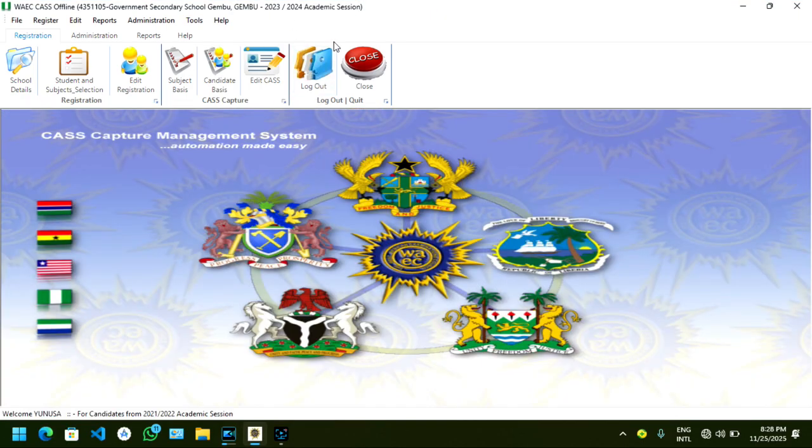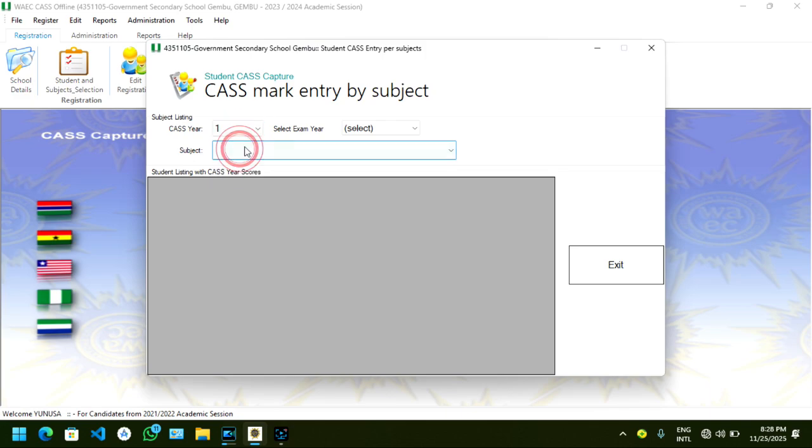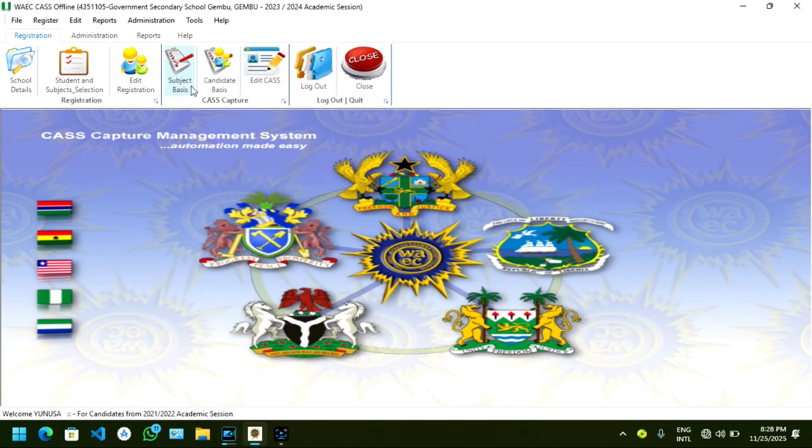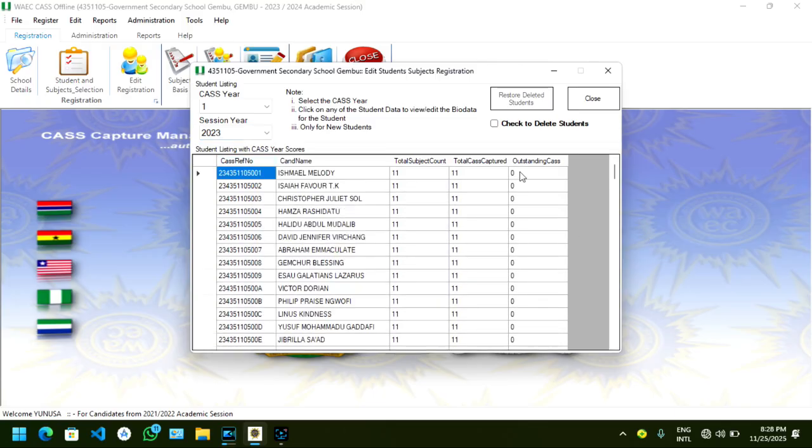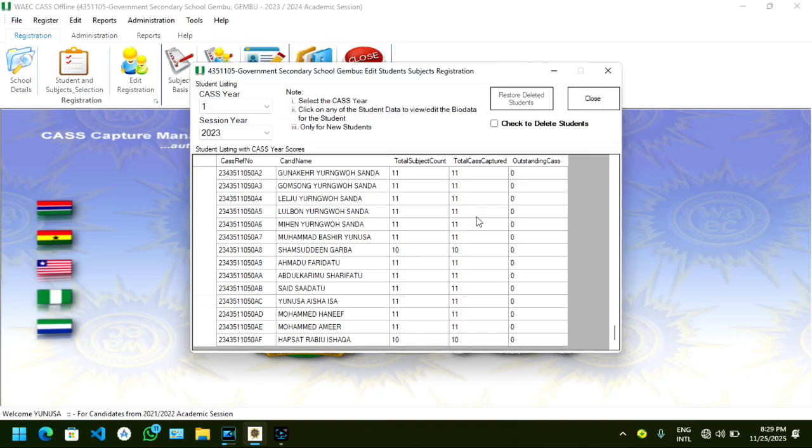You see, this is the CASS software. Now these candidates in this very school, I have already entered their first year. If we come to edit year 1, 2023, this outstanding CASS 0 means that all their subject CAs have been inserted. So what option am I talking about?